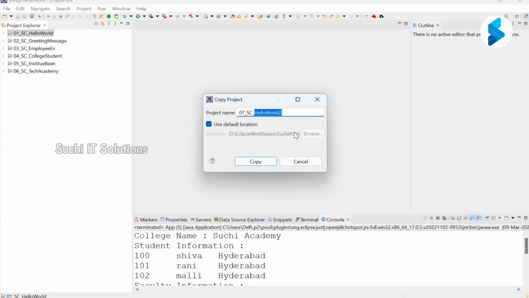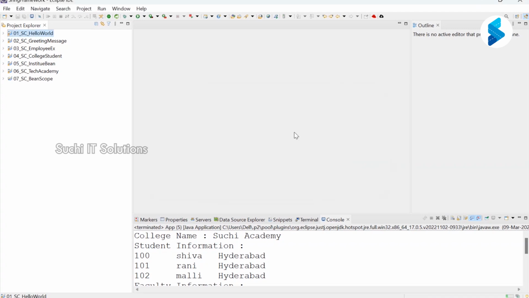Let me talk about the scope of the bean. Okay. Right. So what does bean scope mean? Sir, the scope of beans has four types here. One is singleton. Second one is prototype. Third one is request. Fourth one is session. Context. I think something is there, ma'am.